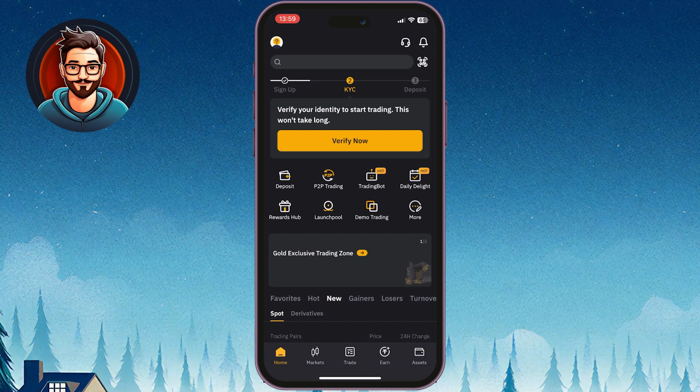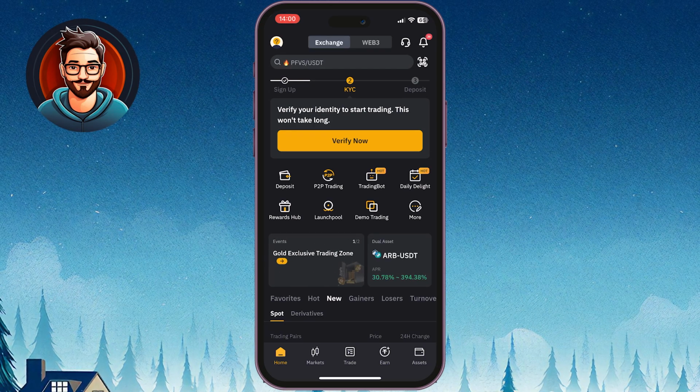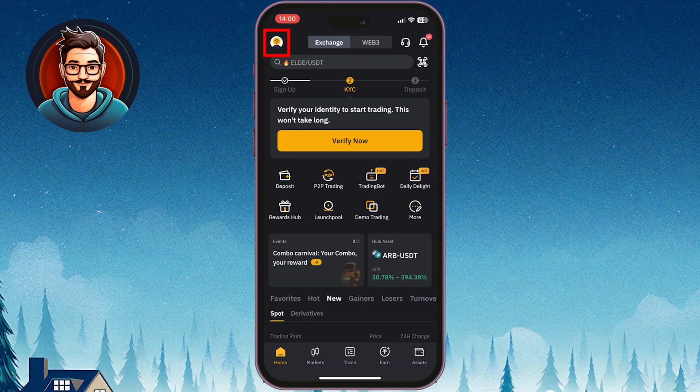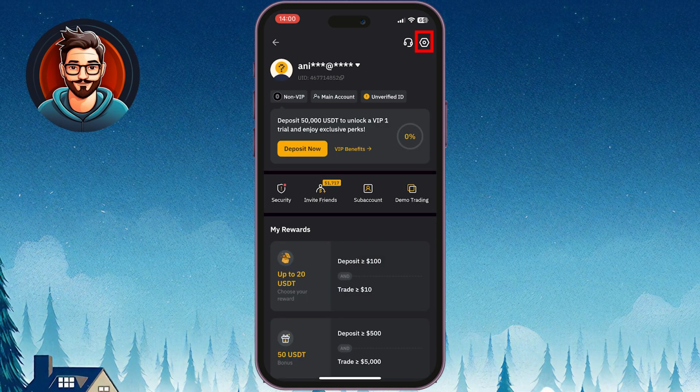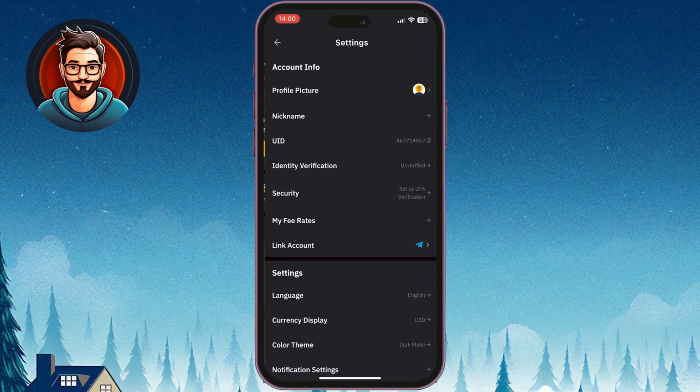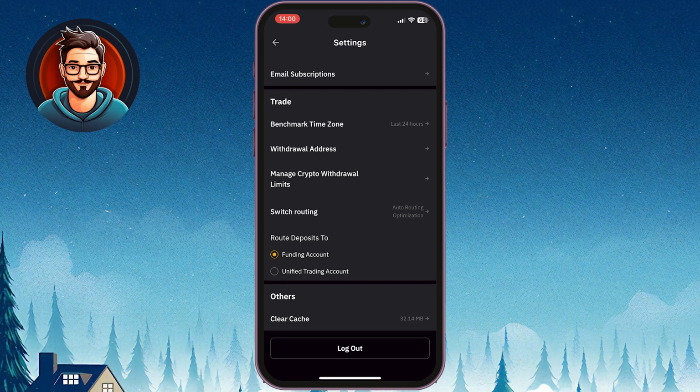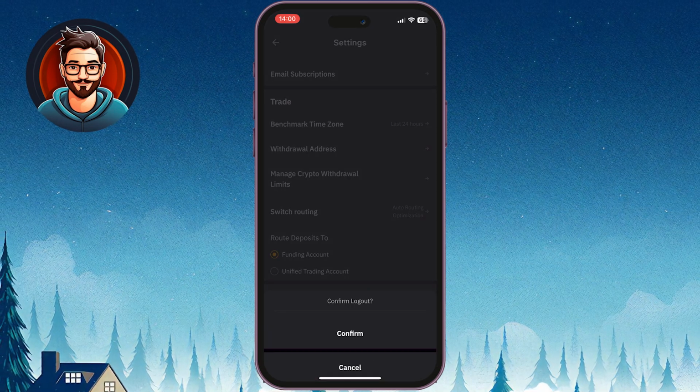Log in to your account. In the home page, tap your account picture in the top left corner. Then in the top right corner, tap the gear icon. Scroll down and tap Logout. Confirm.